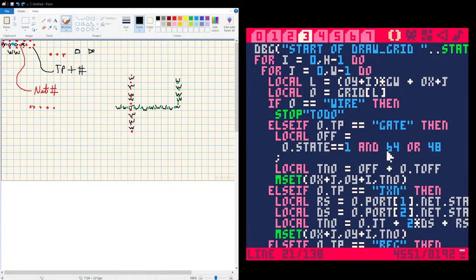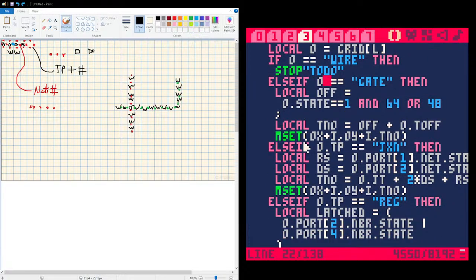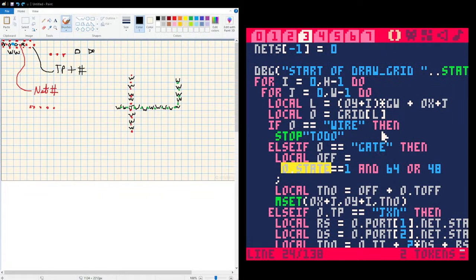Else if is equal to gate. And this is going to be a tile of L, actually.